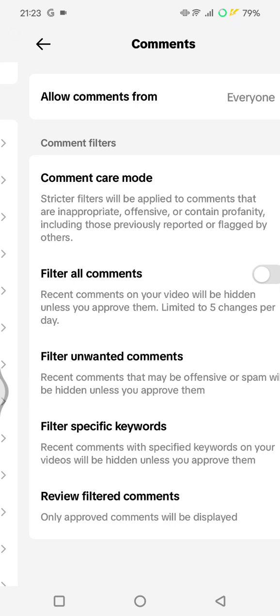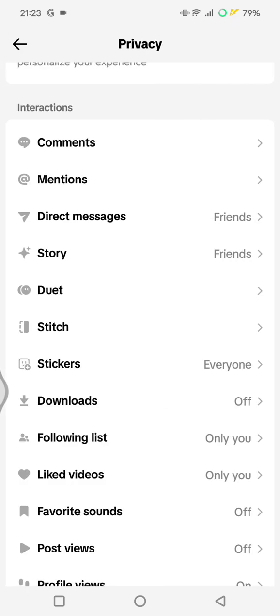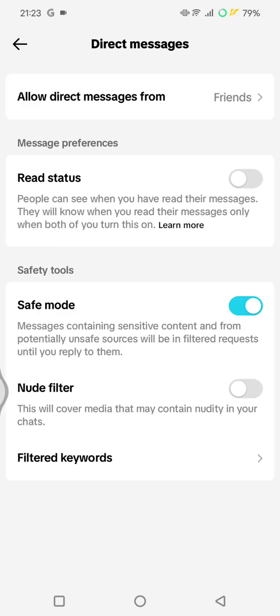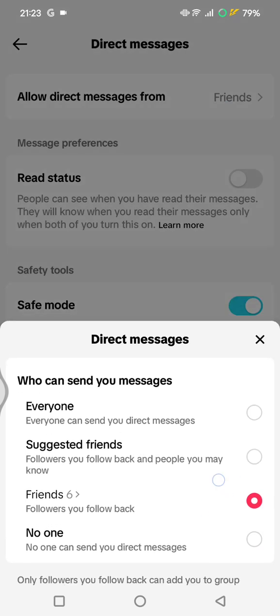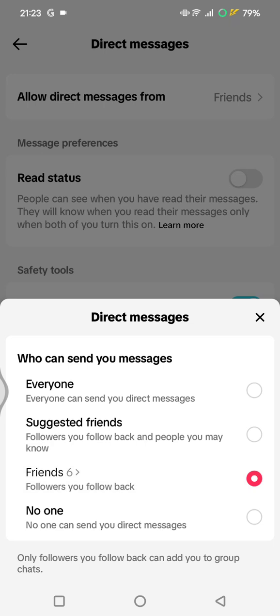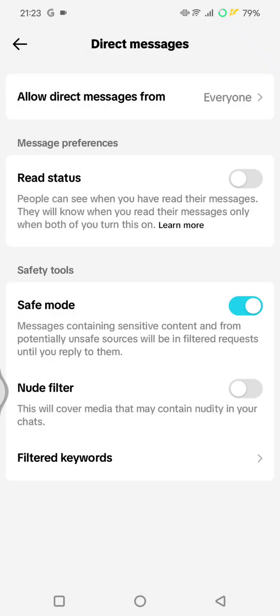And here you can also choose who can send you direct messages. You can also choose from friends, everyone, suggested friends, or no one. So in here, for direct messages or DMs, I only choose friends. If you want to change it, you can just click on the setting that you want, and then it will automatically save when you go back.